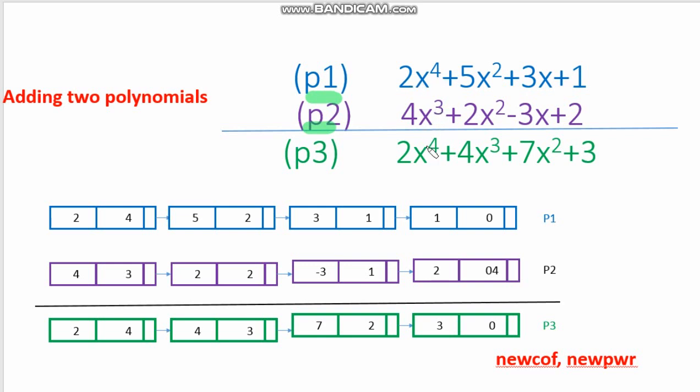Here, of course, when we add, we know if the powers are equal, they are added. For example, 2x to the power 4: we don't have a power 4 term here, so plus 4x^3. Plus, here the powers are the same, x squared, so 5 plus 2, 7x^2. Now there is another possibility, plus and minus. Powers are equal, so they are added, but since the coefficients are complements, they get reduced. So this becomes 0x, that we need not add, so that term is removed. 2 plus 1, 3. So if the coefficients become 0, that term need not be in the resultant polynomial. So this is the result of P1 plus P2.